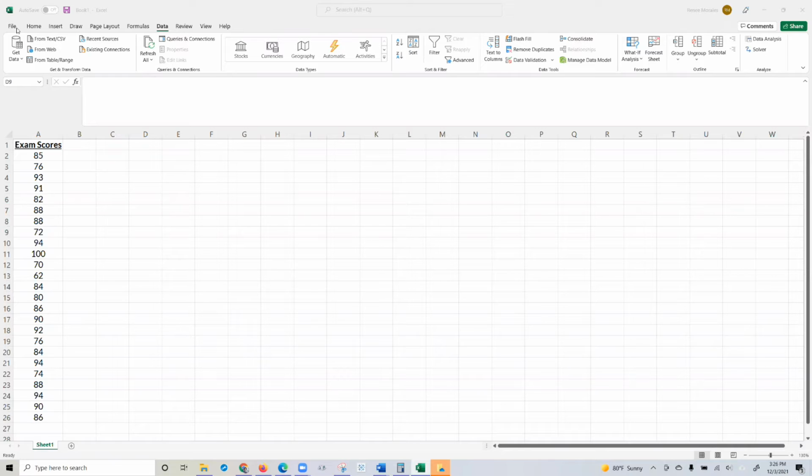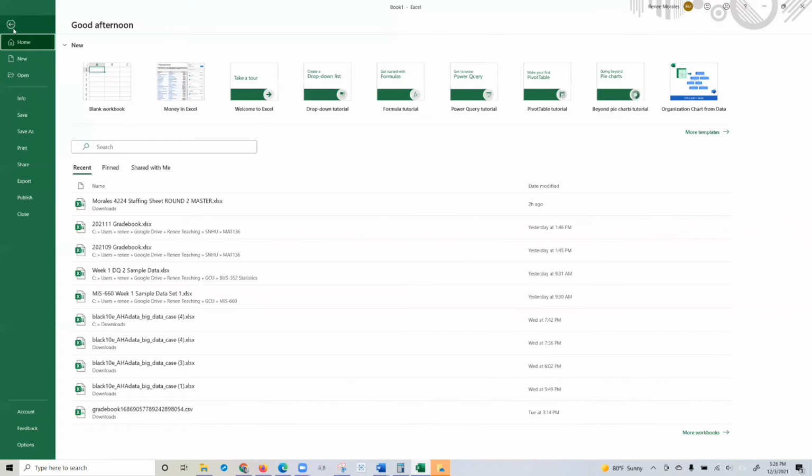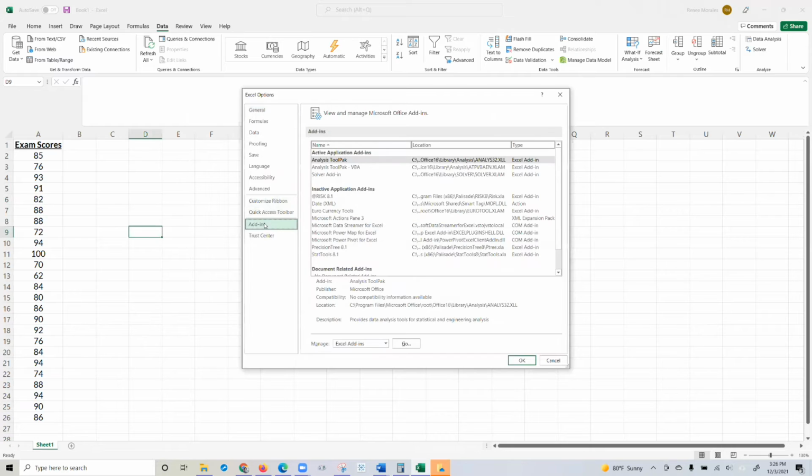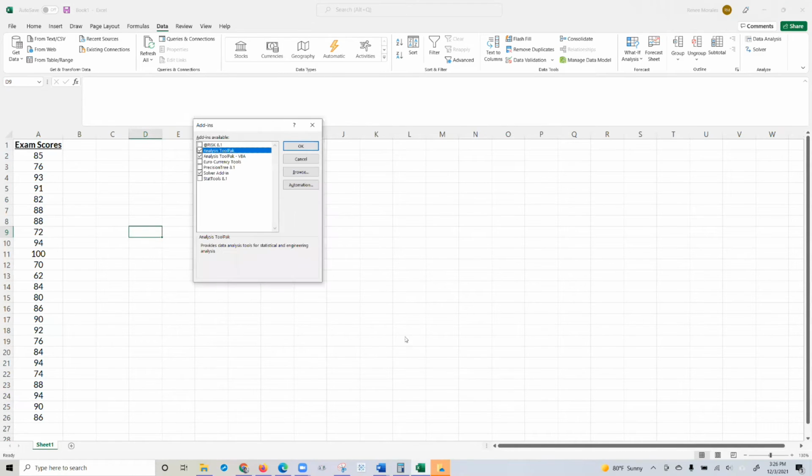So the first thing you're going to want to do is make sure that you have the Data Analysis ToolPak installed. To do that, go in Excel to File, Options, Add-ins. Then down here where it says Manage Excel Add-ins, click Go, and then select the Analysis ToolPak or the Analysis ToolPak VBA. Either one of those will give you the Data Analysis ToolPak.